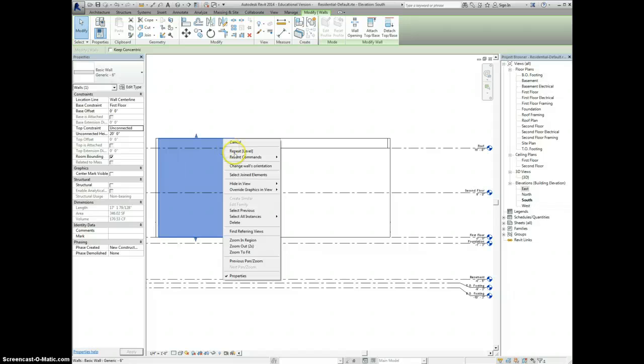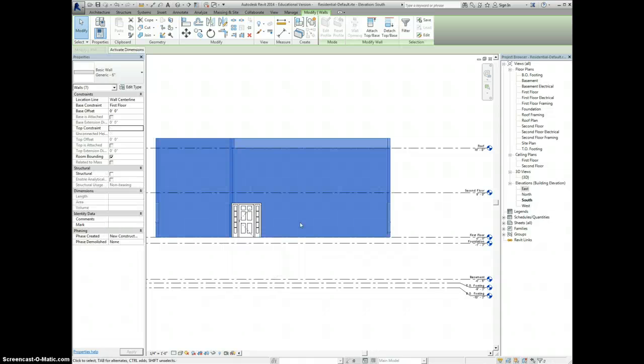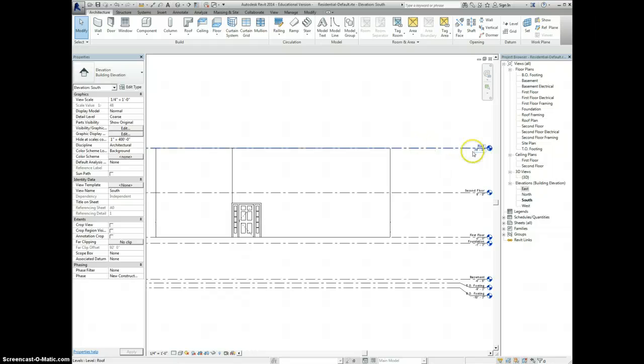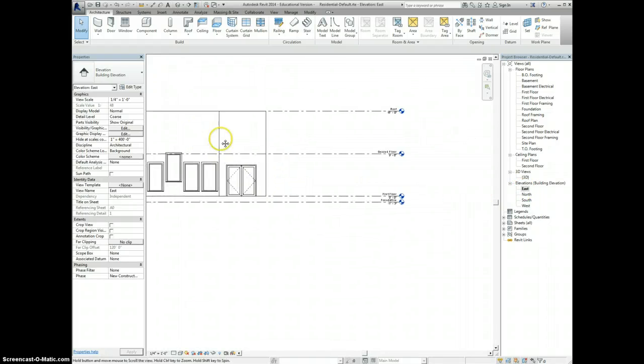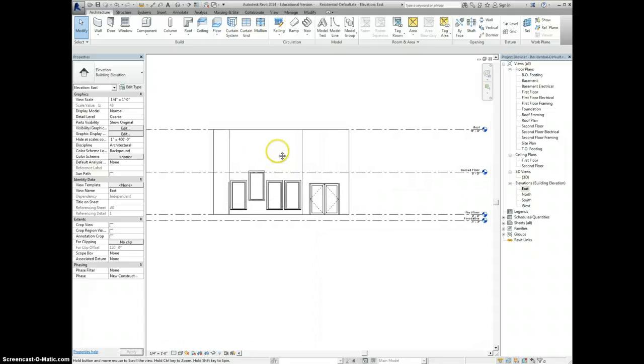I'll right click. I'm going to select all instances, an entire project of that kind of wall, and I'm going to change the top constraint of all of the walls to the roof. Okay, so now they should all match up with this line. You'll also remember when we go back to our east side, one of my windows was a little bit off. This is another good reason to check your elevations and see what it looks like from the outside.